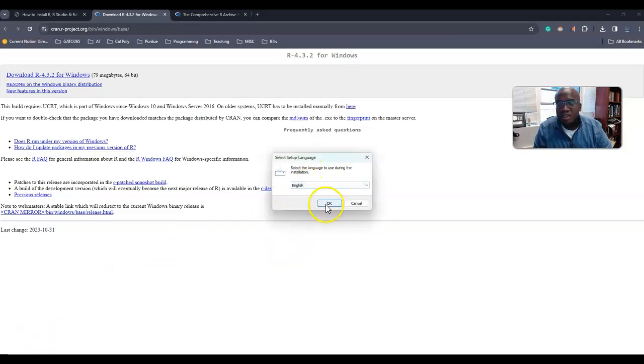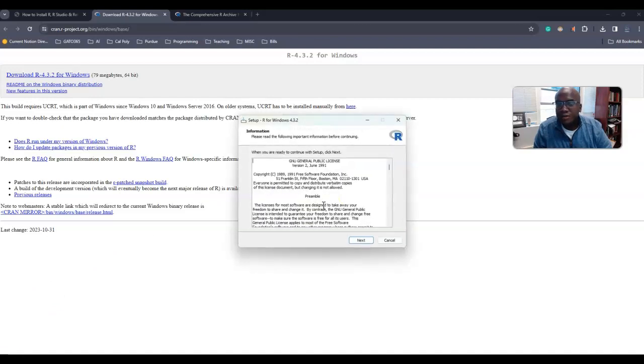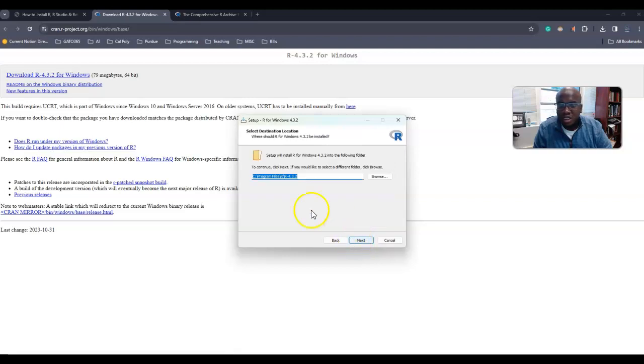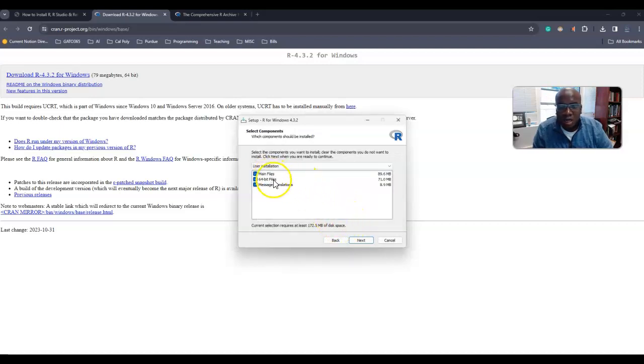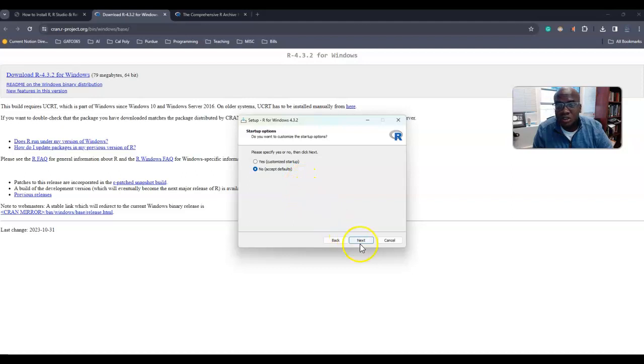Say English, and I think this is where it should be the same for Mac users as well. Press OK, press next. Default settings, press next. I already have it on my computer, but it's fine. Just say yes, for me at least. Don't have to make any modifications here. Accept defaults, of course, unless you know what you're doing, don't make any changes here. Keep going, next, and then let it install.